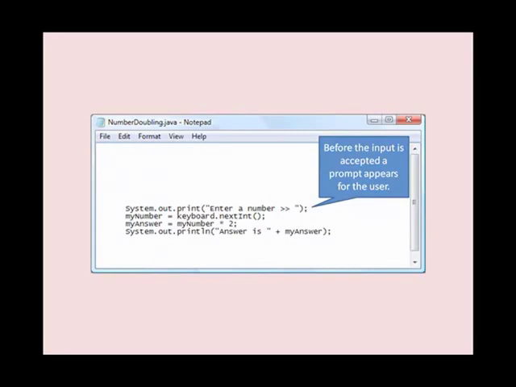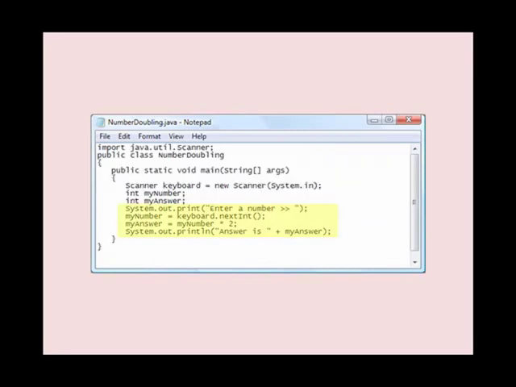A complete Java program would have many more statements in it. You can see some statements before the core part of this program and some punctuation after. But the highlighted part of the screen shows that you prompt the user to enter a number, you get the number, you compute myAnswer, and you output the value of myAnswer.